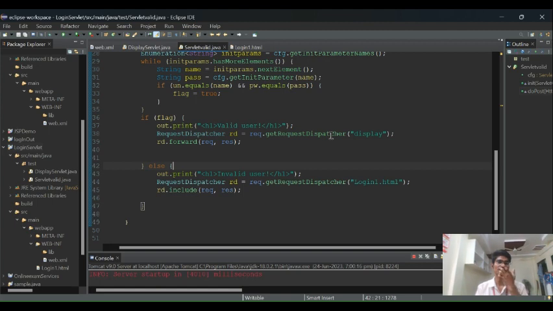And if the user is not a valid user, it means that by default the flag value is false. So it gets into the else condition, prints the value as invalid user, and sends the user to login again, so we're specifying the login.html page here, and including that login page with the invalid user message. If you see here, we're using forward, which means the action is forwarded to that page, and here using include, the action is to get into this page.